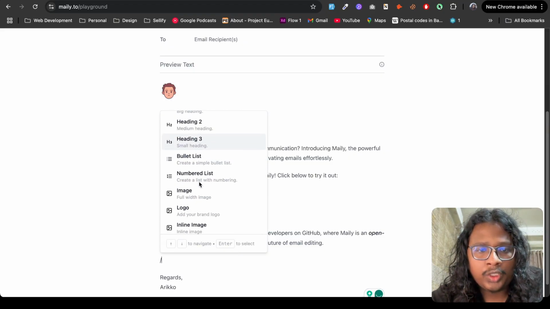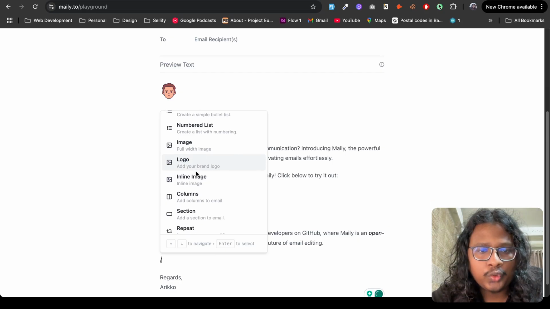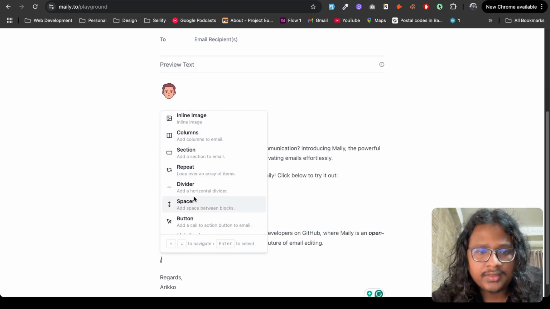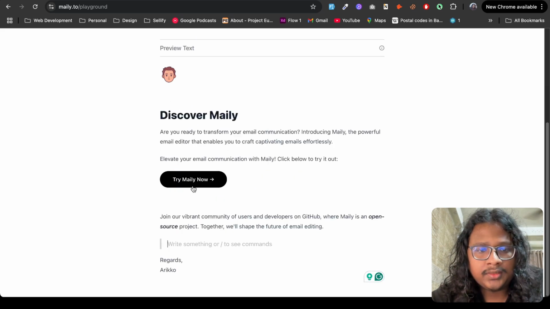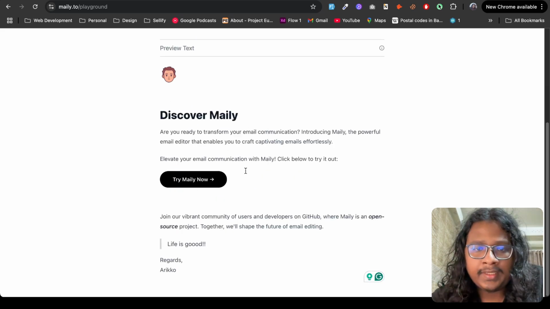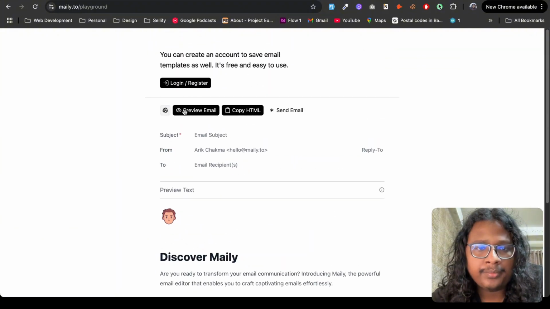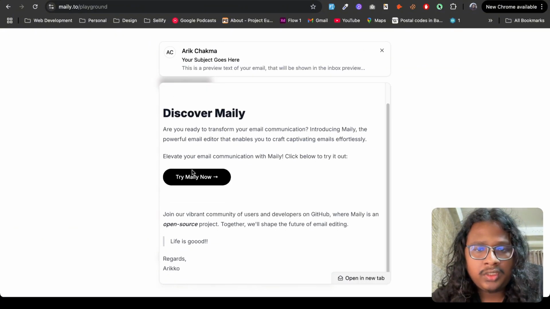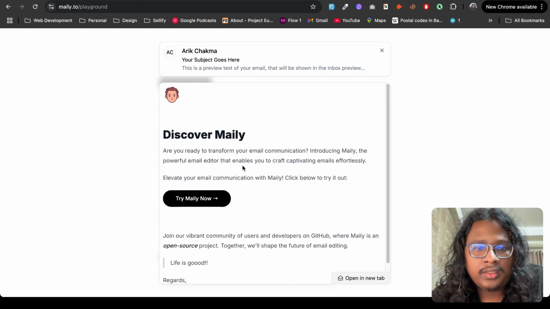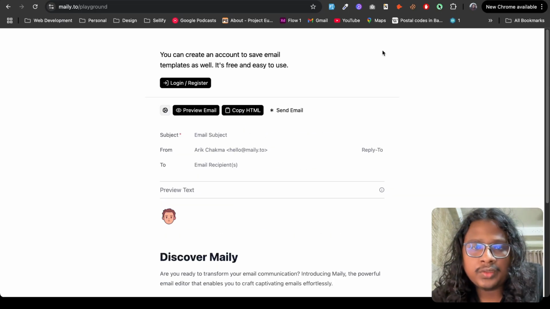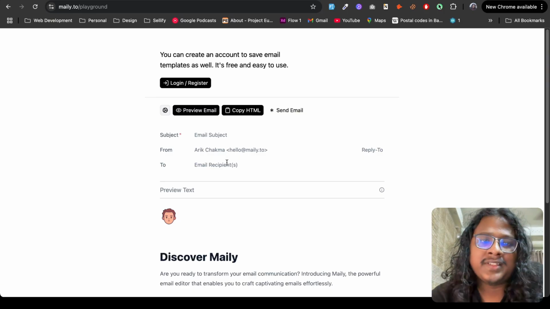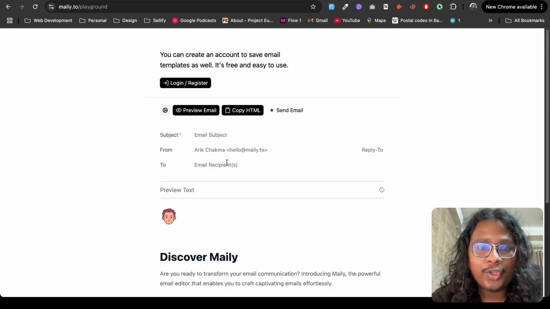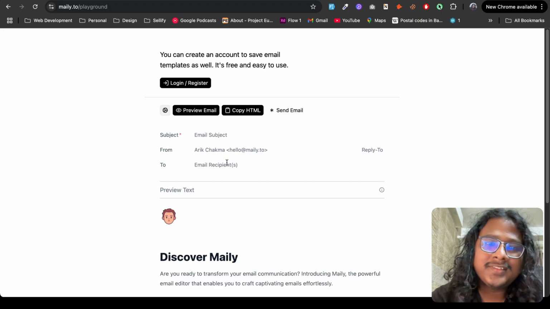And you can see all the options it has. You can add your logos, inline image, sections, dividers. Okay, let's add a quotation. And if everything looks good here, you can preview the email. So this is how it will look on the email view. And then when you are done, you can just close this and copy this HTML, paste it in your project, and start sending email to your customers or users, if you have any.